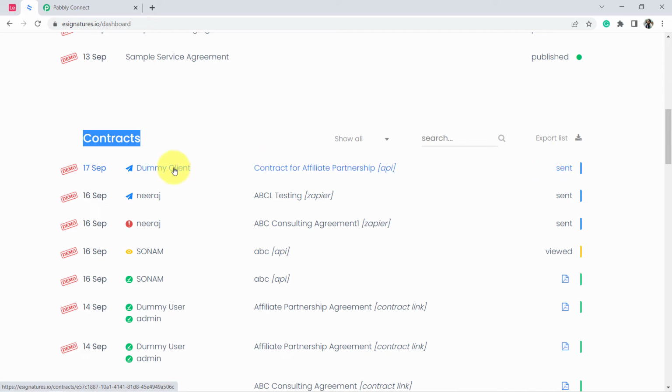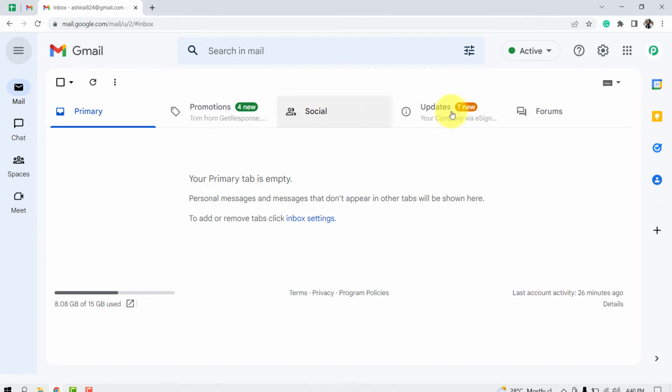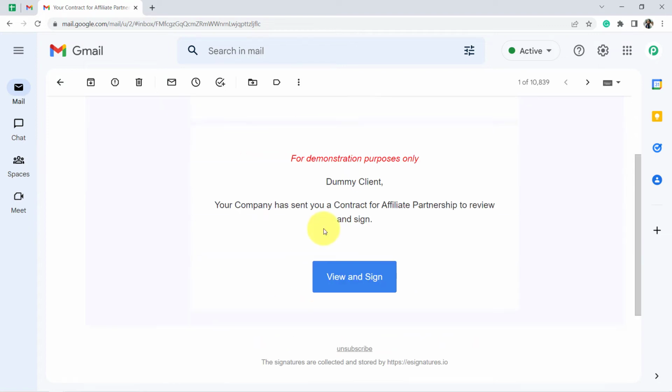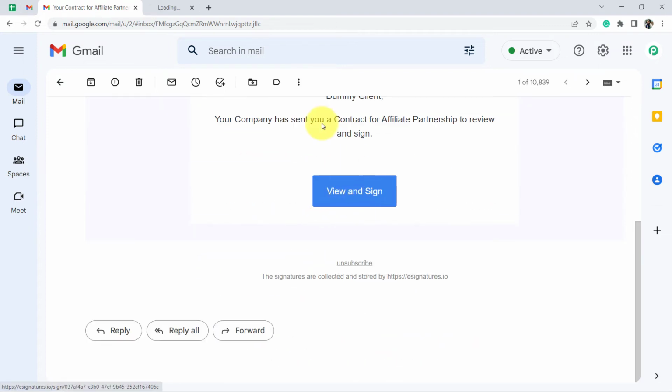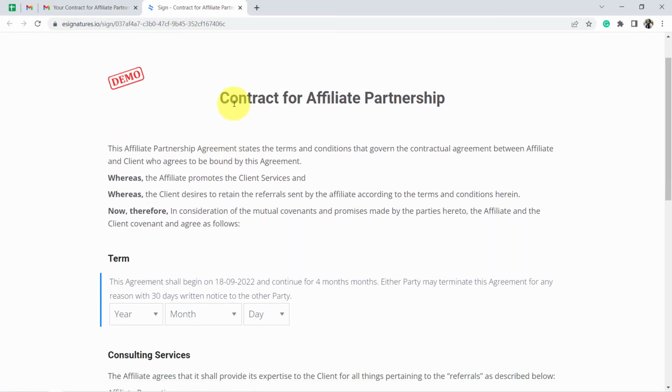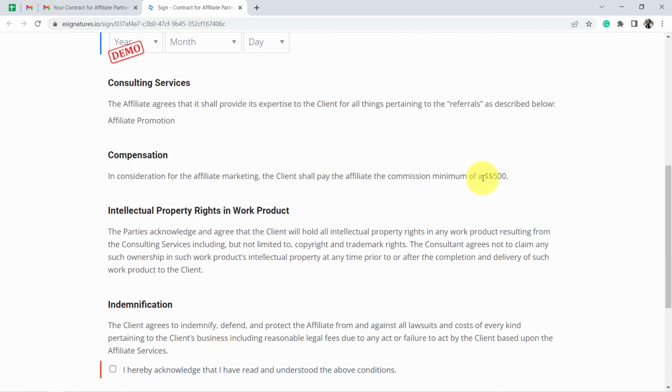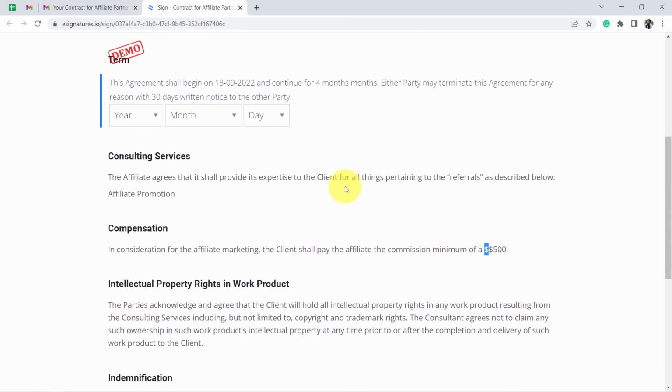Let me open the Gmail account of this person and check whether we have actually received this particular document or not. And yes, you can see your contract for affiliate partnership is ready to sign. I'm going to open this and sign it as the signer. All right, it is asking to sign the contract for affiliate partnership, and you can even see that the details have been replaced. Well, there is one more dollar sign. I think it has actually been added by mistake.